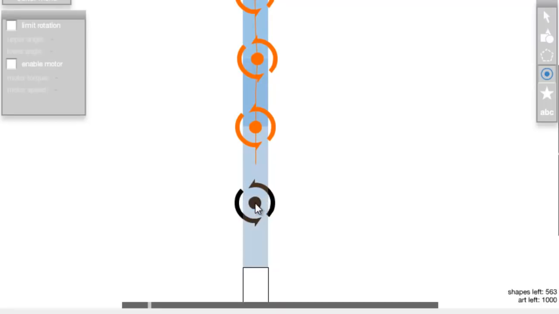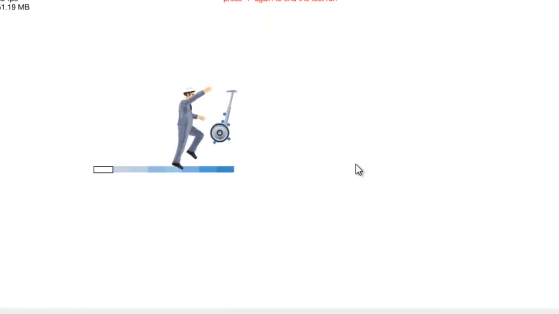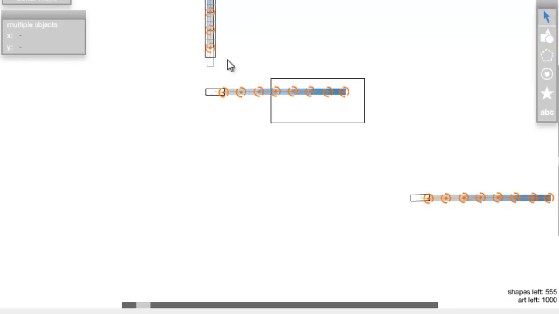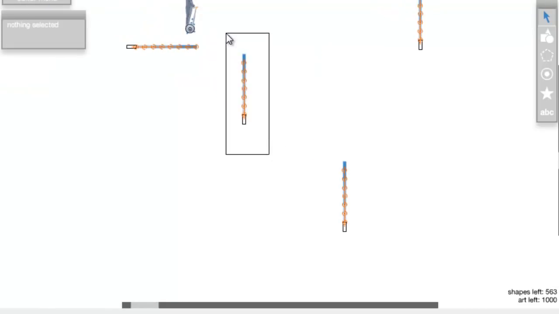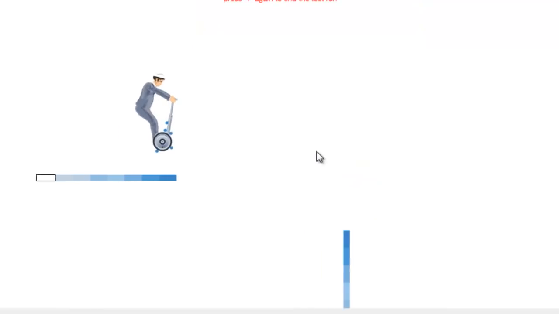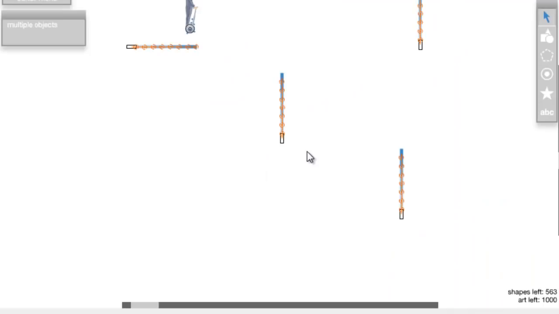Here I can't find the door. Yeah, here, here. So like this. Oh, what am I doing. Yeah, I forgot this one. Here. And here. Oh yeah, I didn't fix the first one.